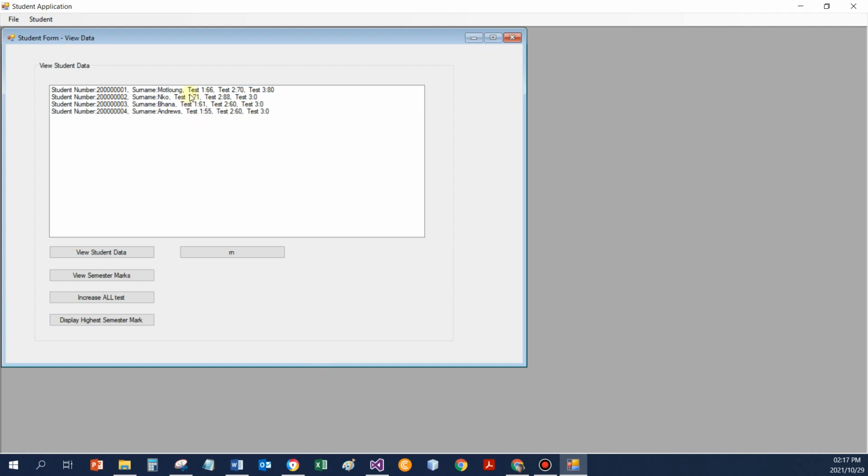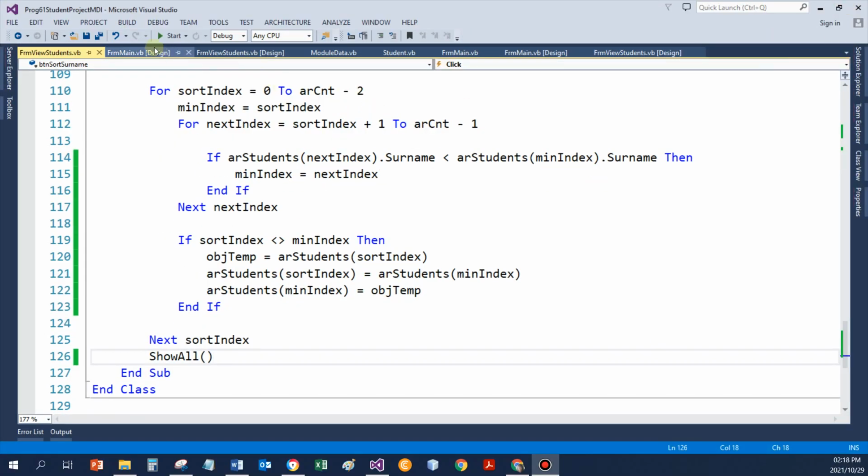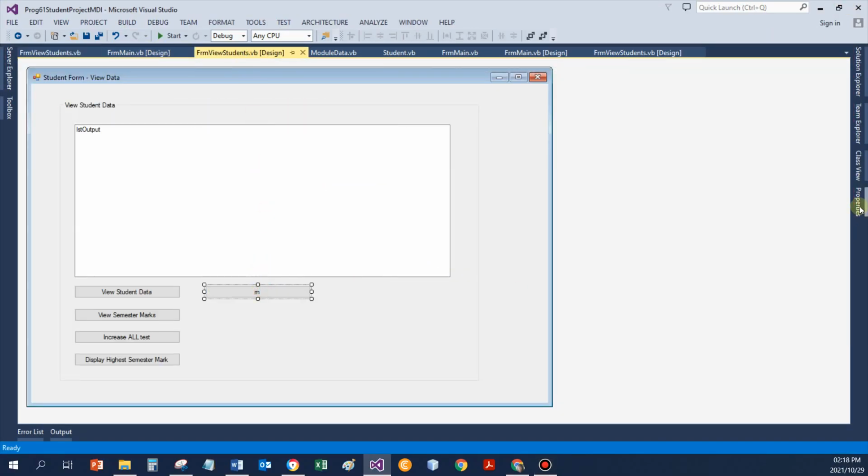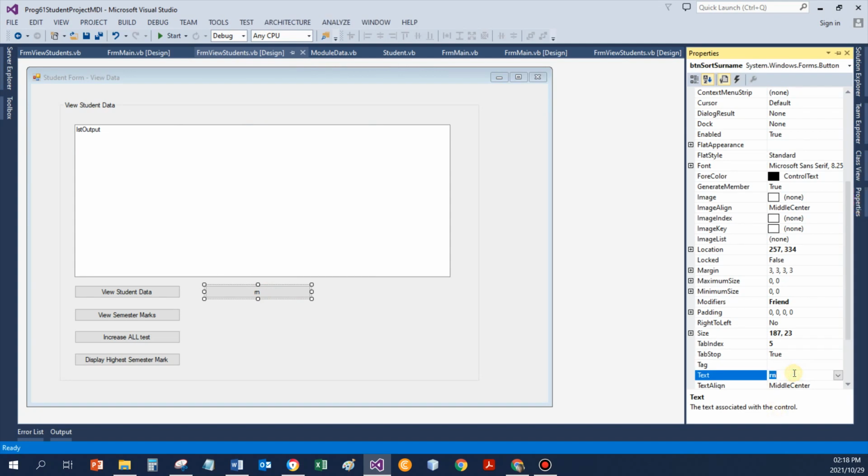So if I go to view, we've got Motlong, Cubana, Andrews. I must have changed the name here by accident, the text. If I click on sort, it sorts Andrews, Cubana, Motlong, in surname sequence. That other code executes. Let's just make sure that I go and type in sort ascending surname sequence. There we go. The button is named button sort surname.